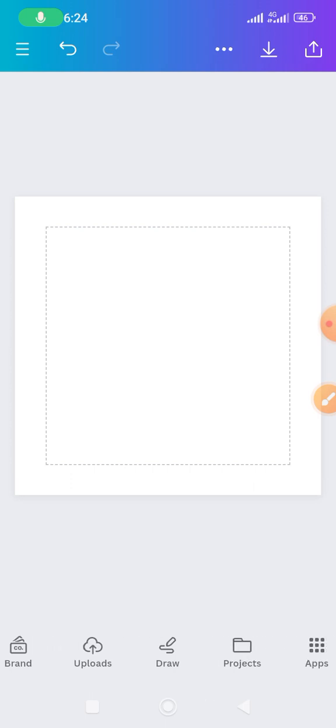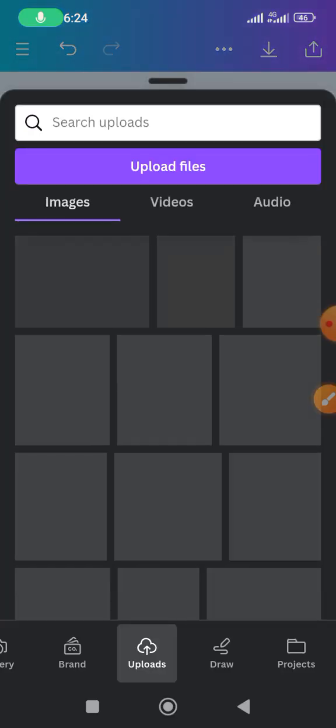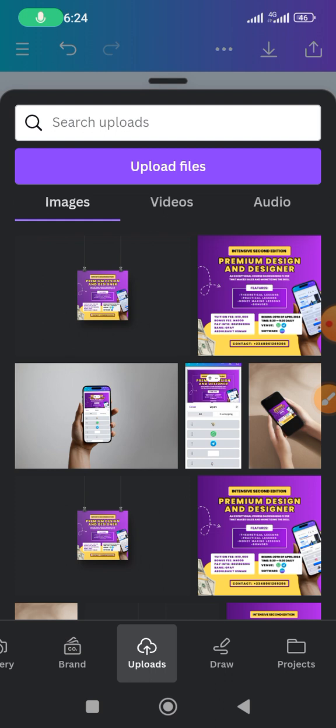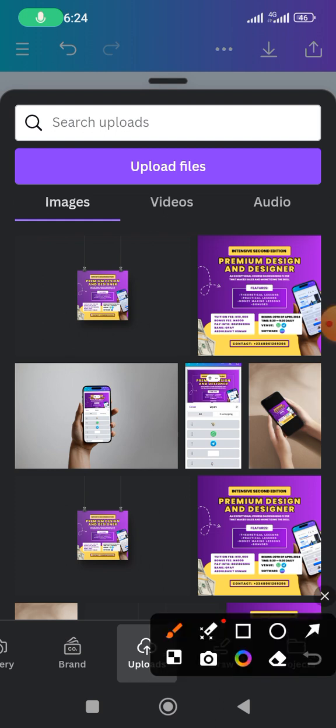And you also have upload, like you want to upload a new image here from your gallery to Canva, like you want those images to be in Canva. You can just click on this upload here. You just click on it and everything will be there.